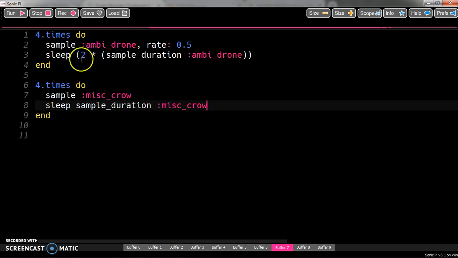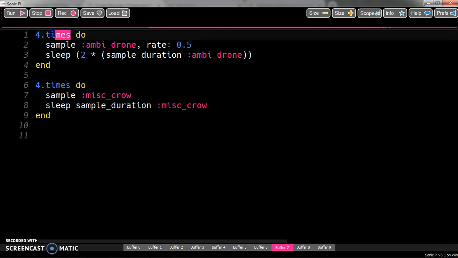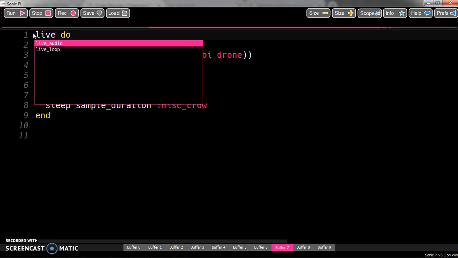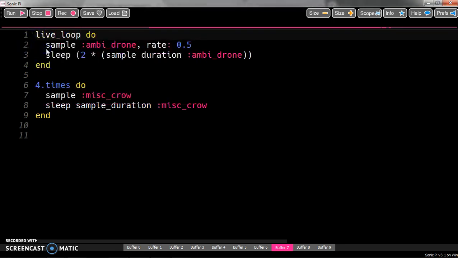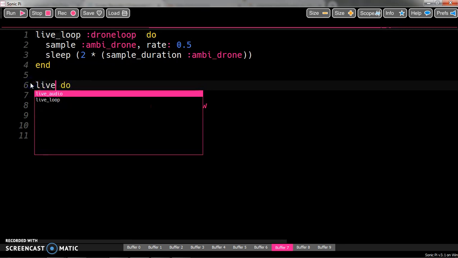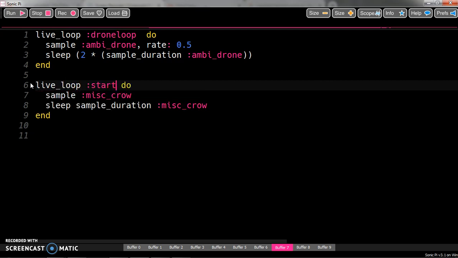We want to do these at the same time, and one great way to do that is to introduce this idea of live coding. You do that with a live loop, and you must give your live loop a name. Let's call the first one drone loop. So drone loop do, and then this one is our slightly startling noise loop, so we'll call this startling noise loop.